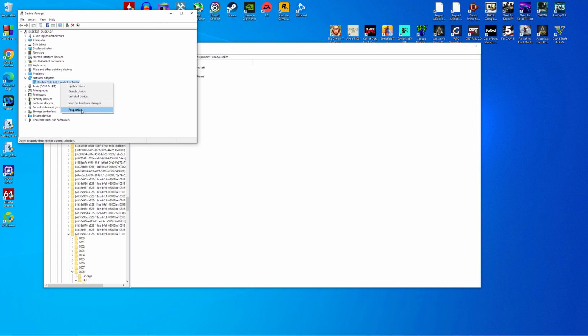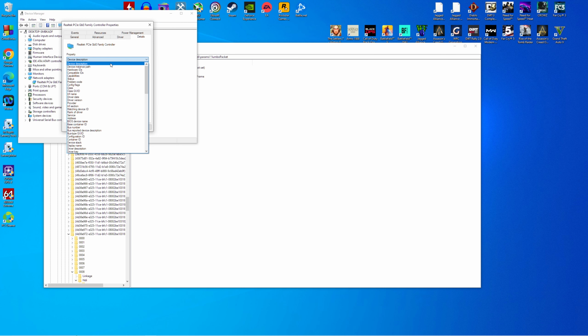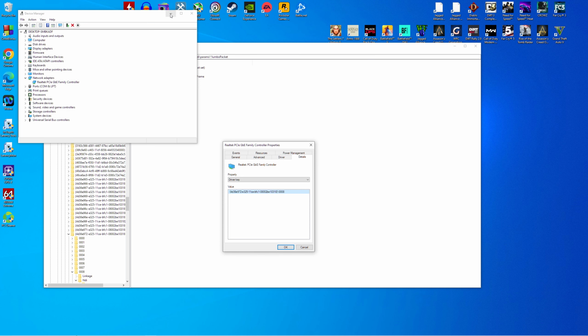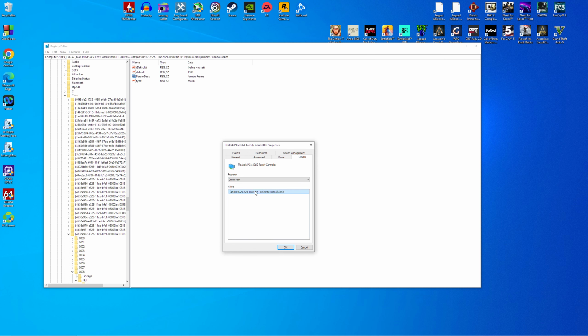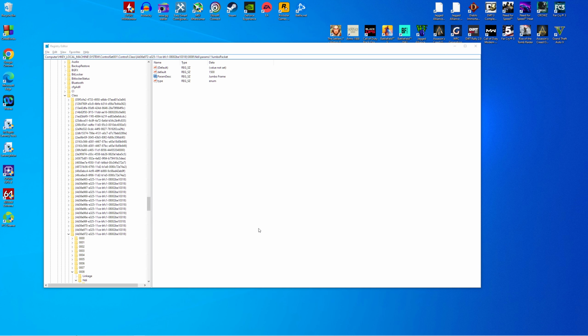You right click on it, go into properties, and then you go into the details tab, and in the details tab you will have this drop down menu with the properties, and you want to choose the driver key, was it? Yeah, driver key. And this driver key is basically where you want to be in your registry editor.